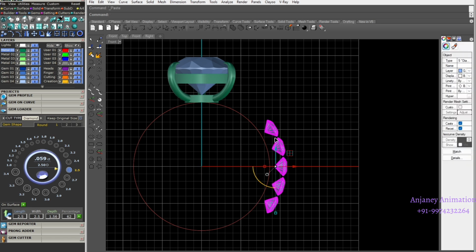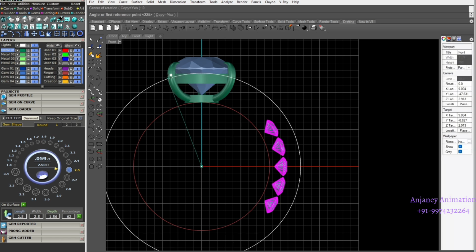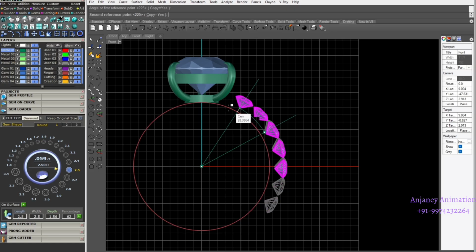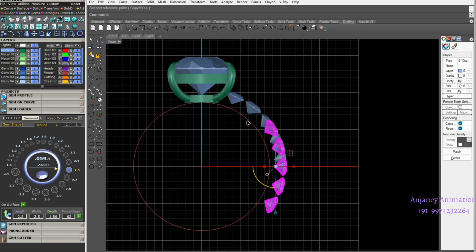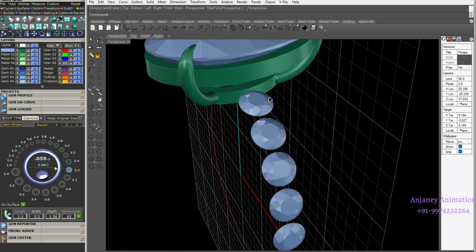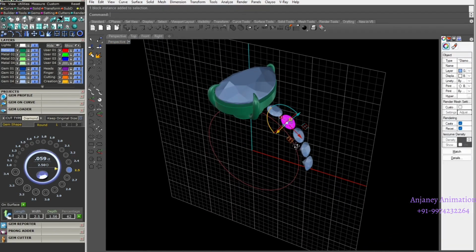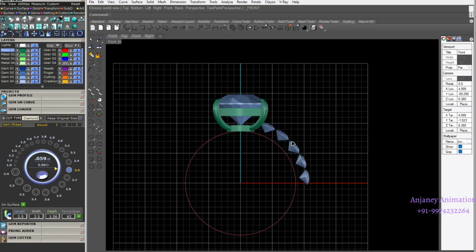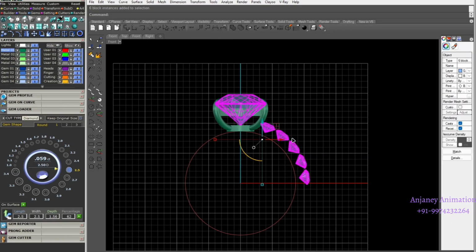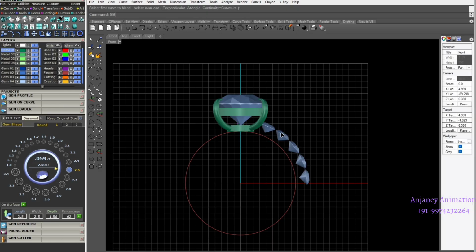Okay, so we can also do the things, now rotate and adjust the position. So this is the logic. You can apply the same logic as per your design and your model. Okay, so now we need to define prongs to hold up the diamonds.